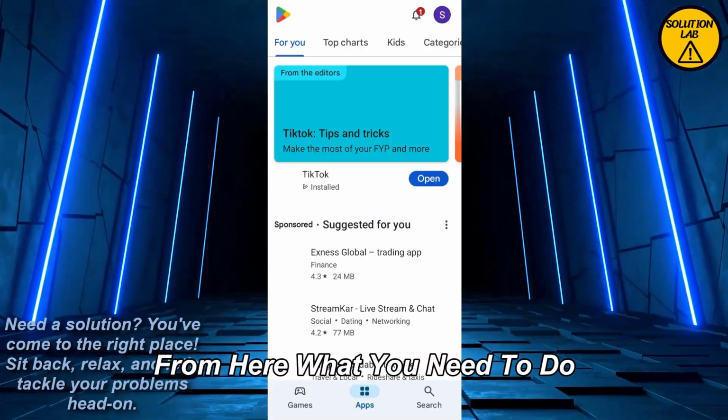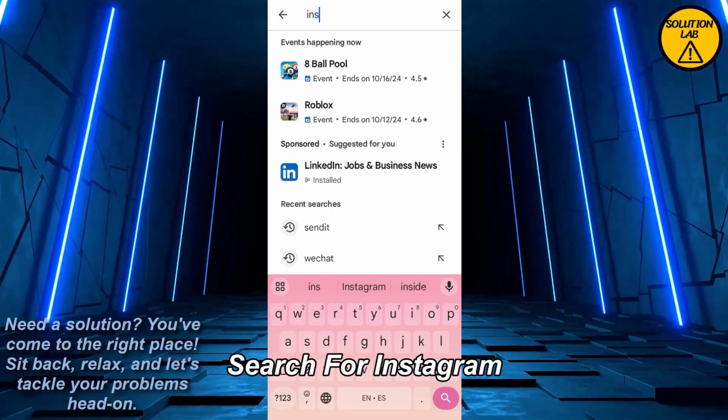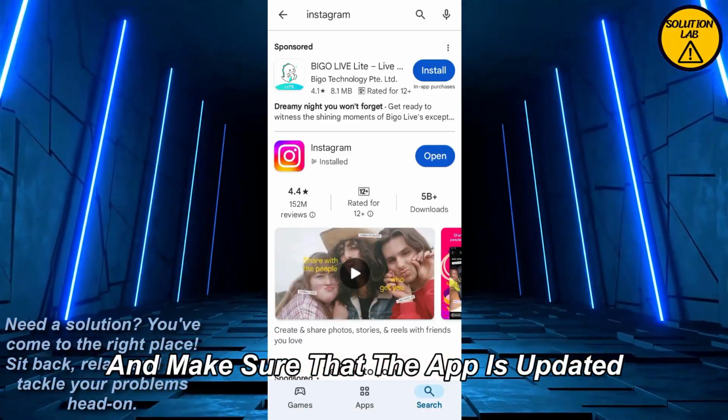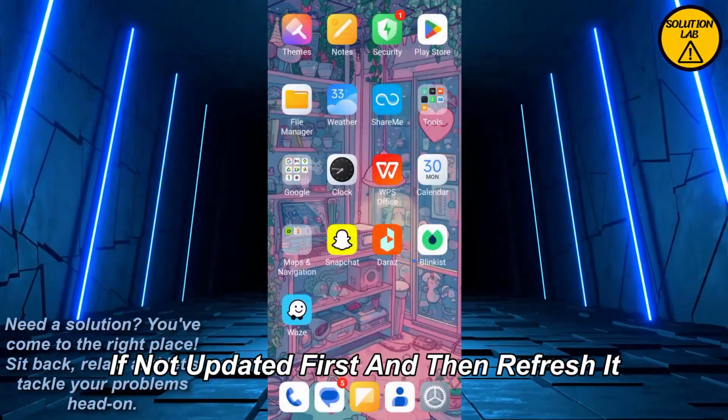From here what you need to do, search for Instagram and make sure that the app is updated. If not, update it first and then refresh it.